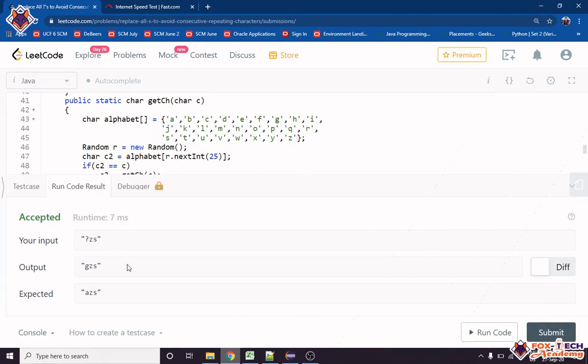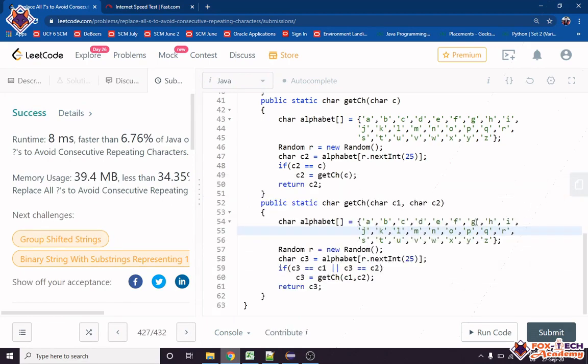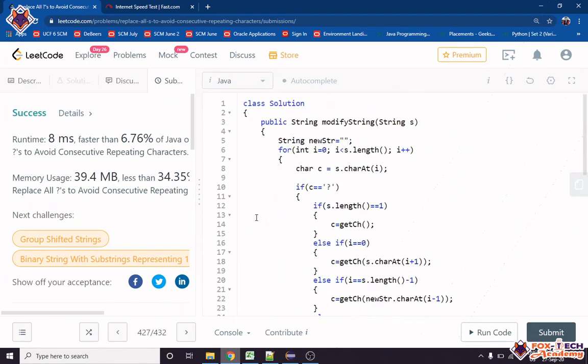Yeah, it's running, it's accepted. Let's submit this program. If we get any error, it will show. Okay, let's see. Yeah, it's submitted successfully. You can see it takes 8 ms, right? Memory usage is 39.4 MB.